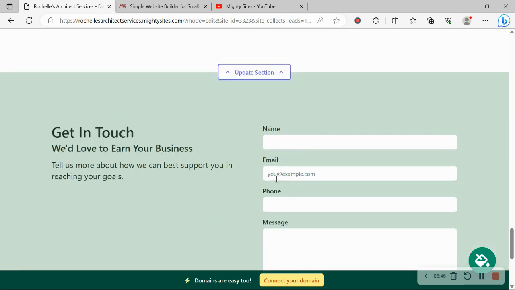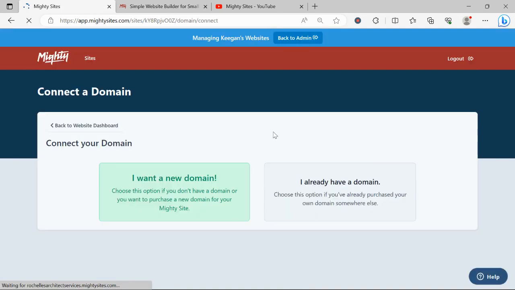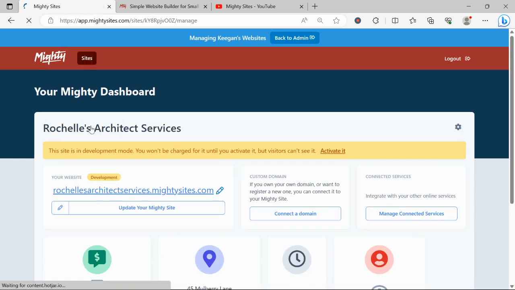If you have a custom domain, you have the option to now connect it as well by clicking on Connect Your Domain. Say I already have a domain. If you'd like to purchase a custom domain, make your website look more trustworthy, professional, click on that green button.